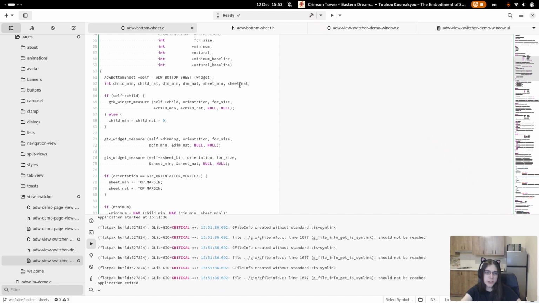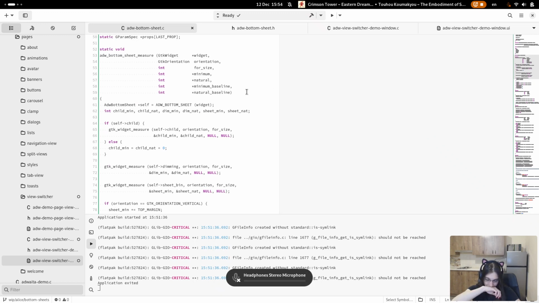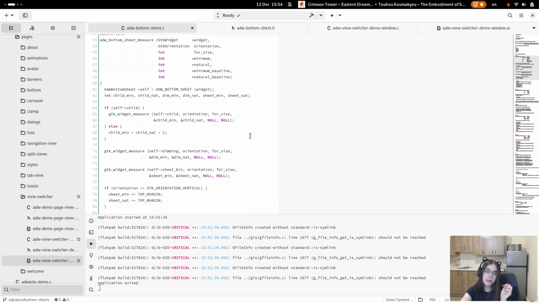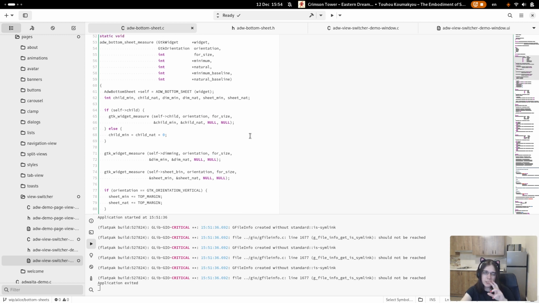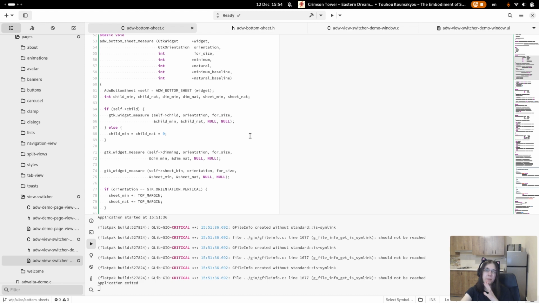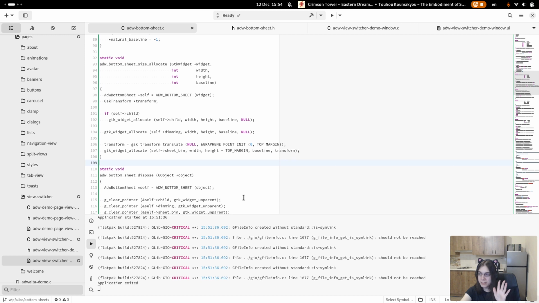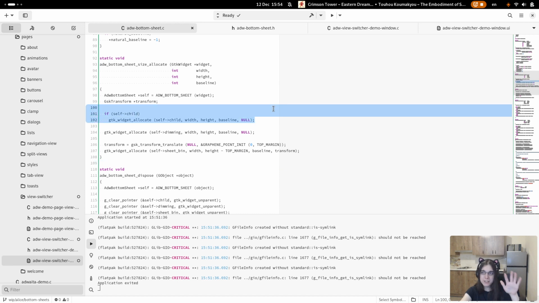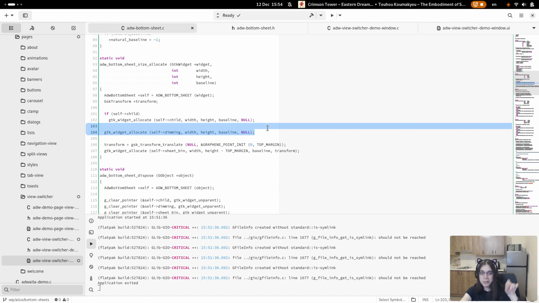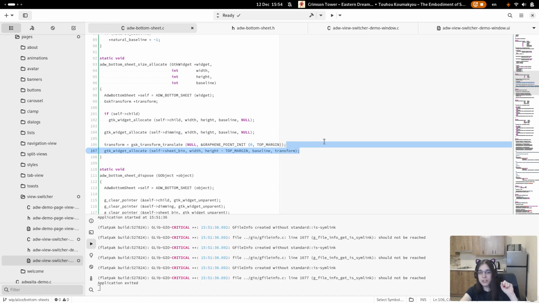So we don't need to change anything in the measure. For layout, there are two functions. Measure reports the preferred size and its minimum size; preferred is called natural size. And size allocate actually assigns all the sizes. So here I allocate the child as the whole widget. Same for dimming. And I made the sheet slightly smaller to have margin at the top.